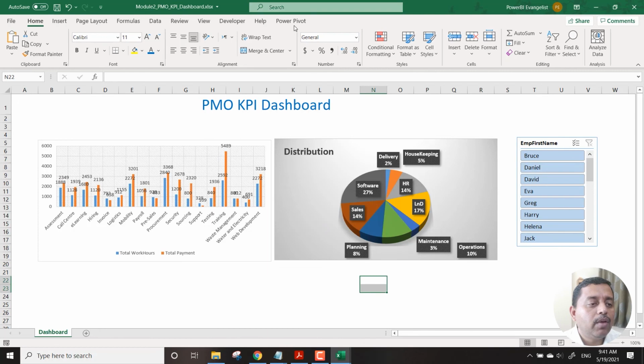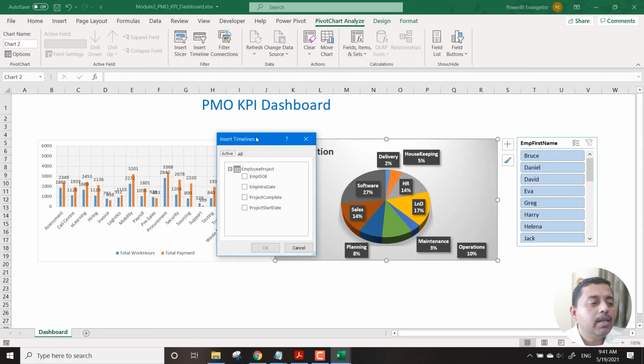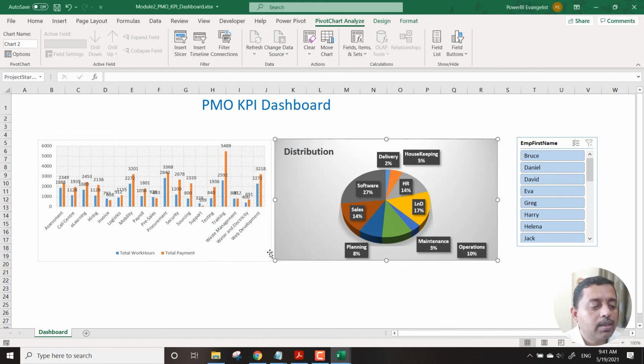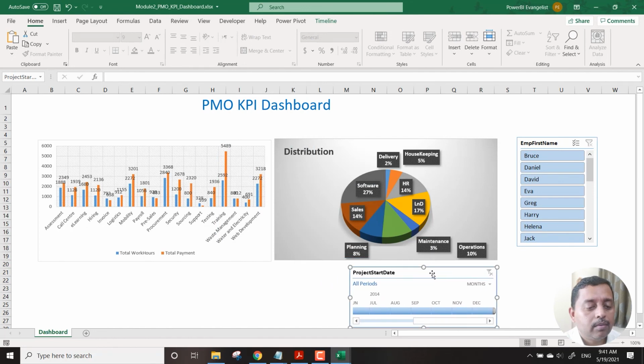And secondly, what we can do is we can click anywhere and then go to Analyze, and there I will see Timeline, and I wanted to see the timeline also. So I can say over here, let's say the hiring date or the project start date or something. So I can click on the project start date and it gives me an option like this.